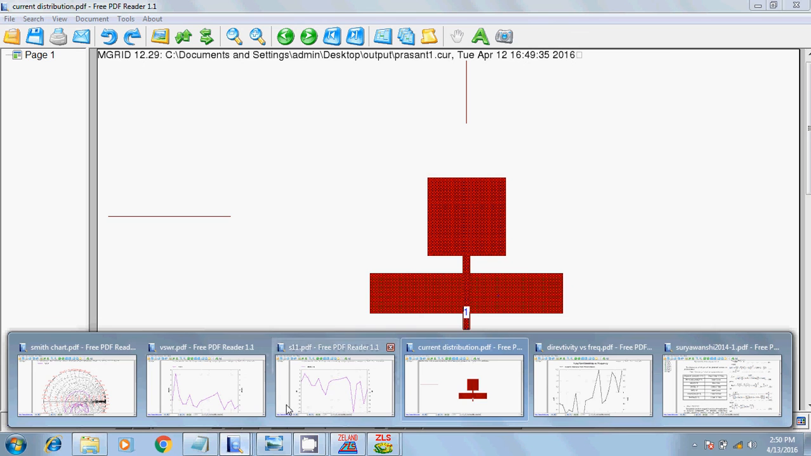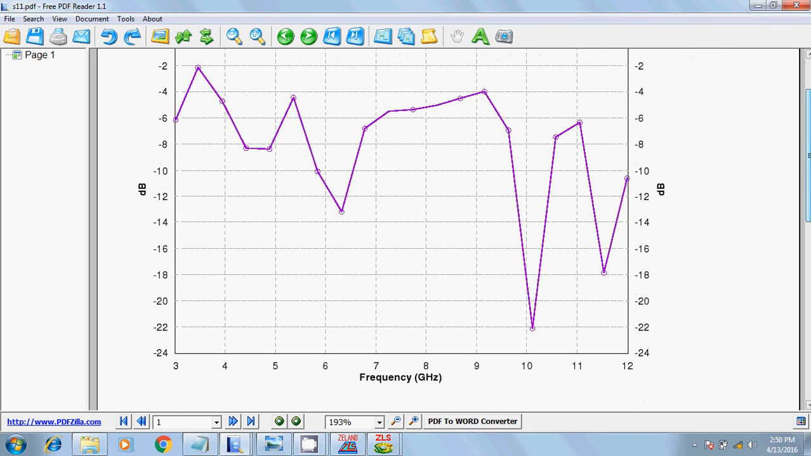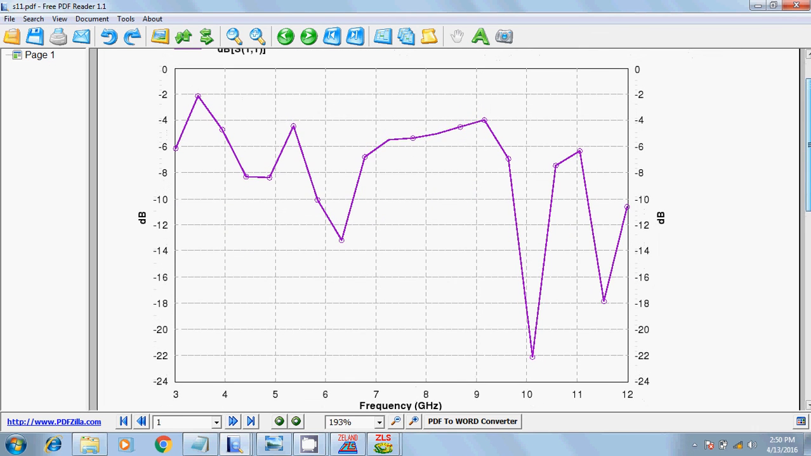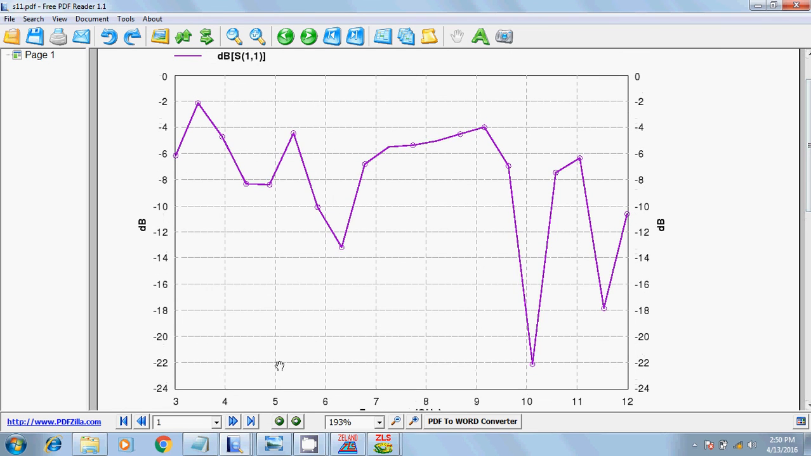The second diagram which is of importance is the S11 parameter. This graph shows us that for the ultra wide band frequency, that is from 6 to 12 gigahertz or less than that, we have the S11 parameter going less than minus 10 dB.